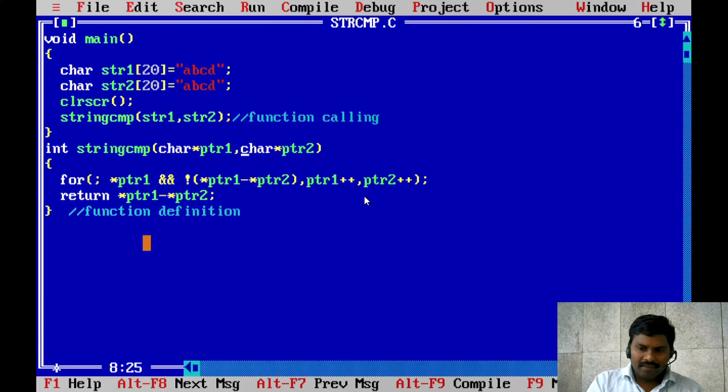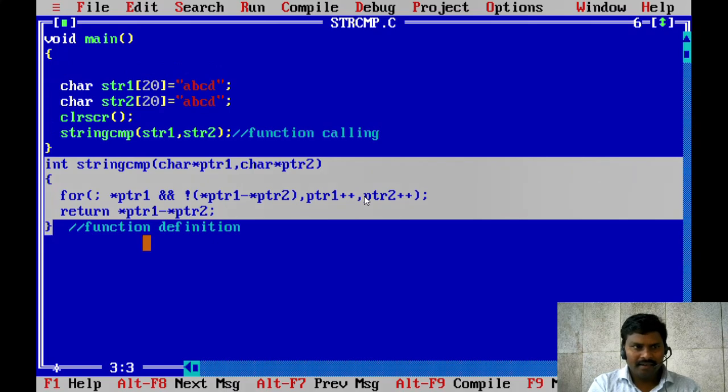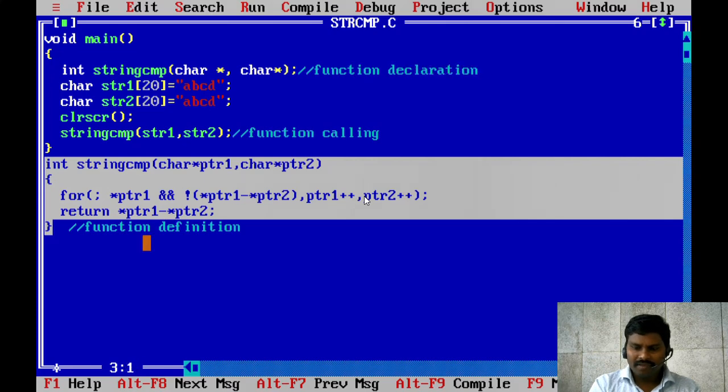If the function return type is integer, then the function declaration is optional. There is no need to write the declaration. Return type is int, the function name, and the types char *, char *. This is called function declaration. This one is optional. Comment this code. So this return type is an integer.